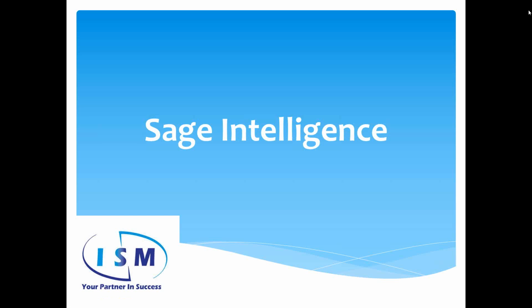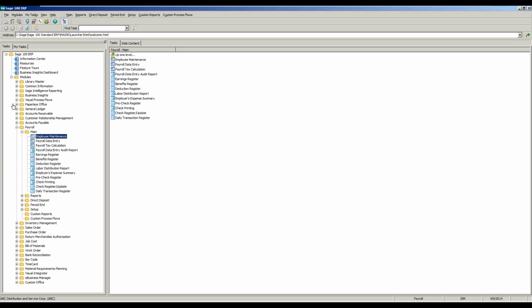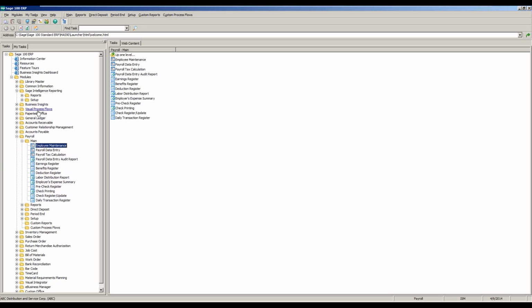Then Sage Intelligence. I had said we were going to definitely go and look at Sage Intelligence. I don't know, has everybody installed Sage Intelligence? Have you looked at Sage Intelligence? Sage Intelligence used to be a separate install that if the client wanted Sage Intelligence, we had to install it as a separate install.